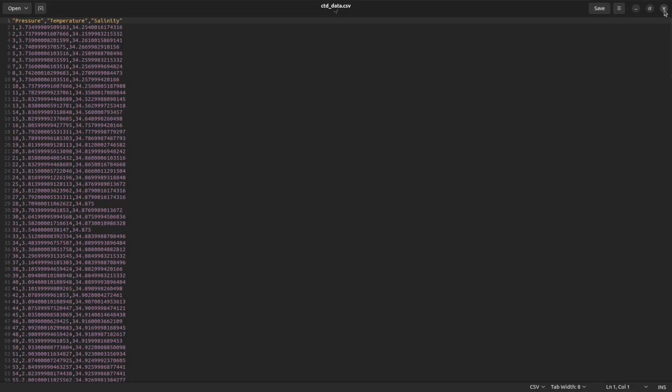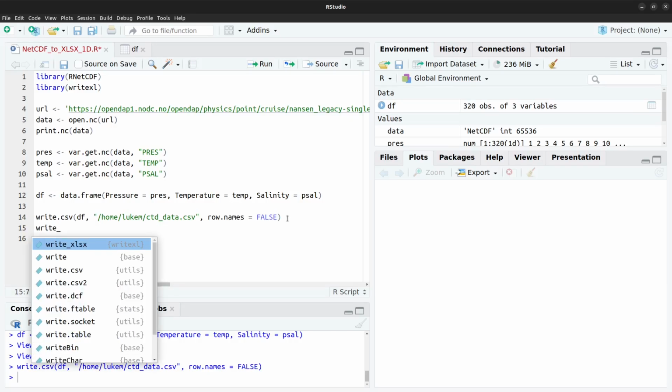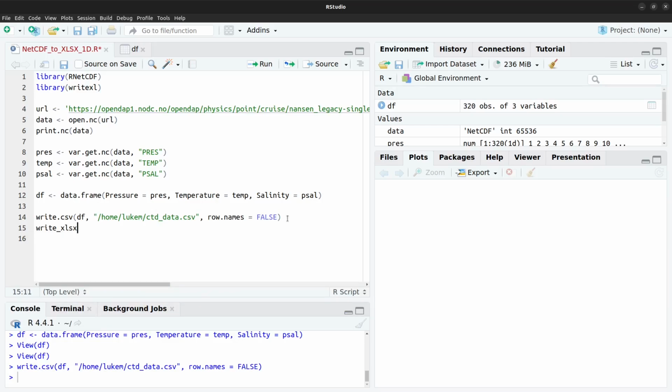You can of course load these into Excel just like this, but if you want to write them directly to an Excel file, an XLSX file, you can do that by just doing write_xlsx.